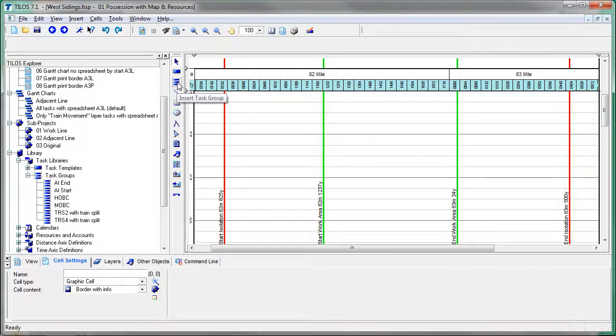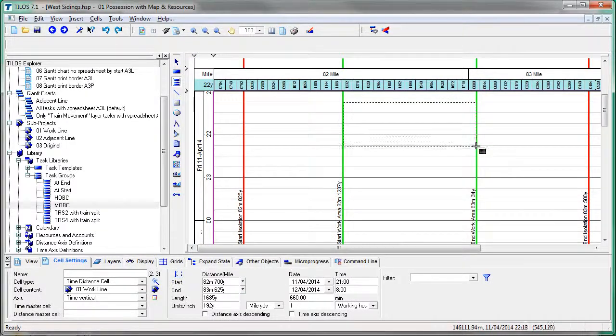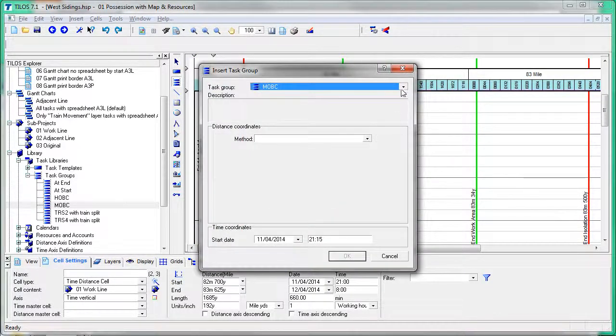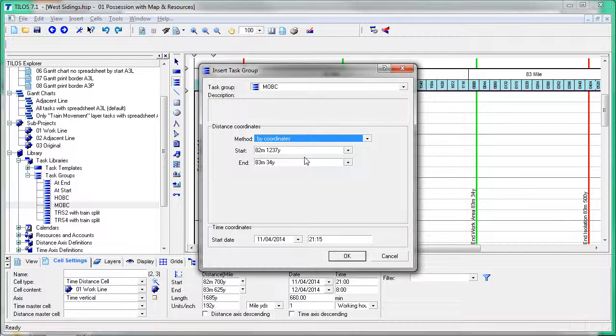So we're going to click on this button to insert a task group. We're going to choose the MOBSI one, and we're going to go onto the diagram and start this, and we'll draw a box at this area here. So we're going to set the footprint of the work, and make sure it's MOBSI from this list. We're going to choose by coordinates from this list.